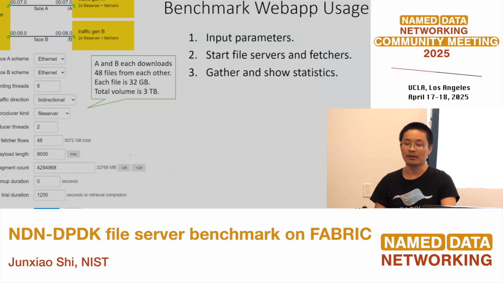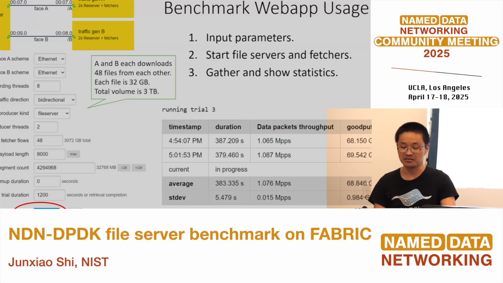The benchmark web app uses GraphQL to start the forwarder, start the file server and the fetchers. Then it can gather and show the statistics in this table. It will run continuously until you stop it. So we did 5 runs for each of those combinations, different NICs and different location choices, and we report the average here.